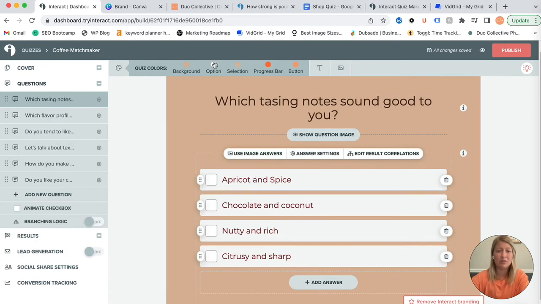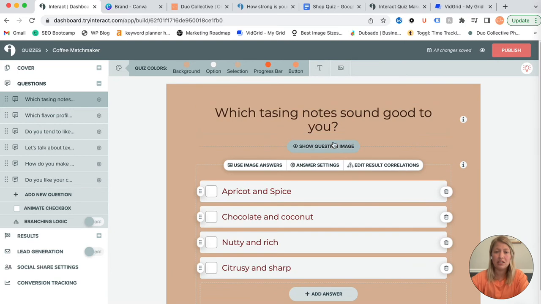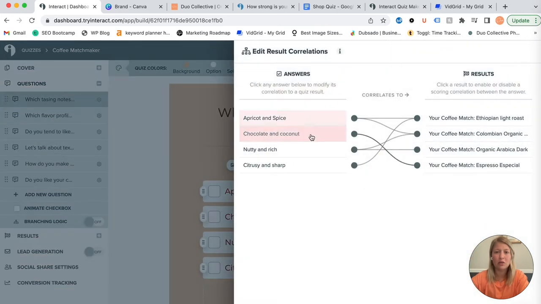So the great thing is once you've updated all of these colors and fonts, all of this changes. So that's all automatic. Some of these will show an image, some of them won't. You can hide it. You can really make that yours. And then you can also edit your result correlations. So this is where you decide like, okay, these are my matches, these are my results. Let's make sure that all of these lines match, and you can simply remove them and be like, okay, no, I don't want one of these to relate to the other one.